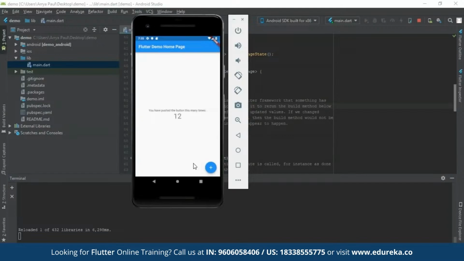Now let the hot reload commence. If you see, I pressed the button once and it went up to 14, and if I press the button again it goes up to 16. So as you guys can see, changes in your code with a hot reload are reflected almost instantaneously in your app. That's a great thing about Flutter.